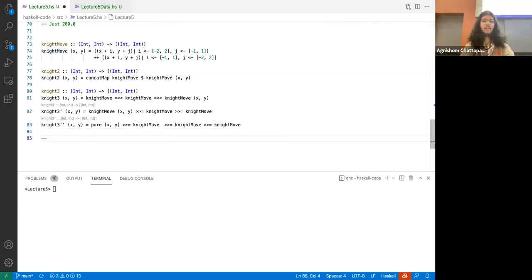This actually is a general law about monads: if you have a function, let's say the function's type is a arrow m b, then you can have this particular thing which you write like this, and this would be the same as doing this. In the case of lists, it means that night move of x comma y is the same as starting with the singleton list that contains this, and then applying concat map night move on this.